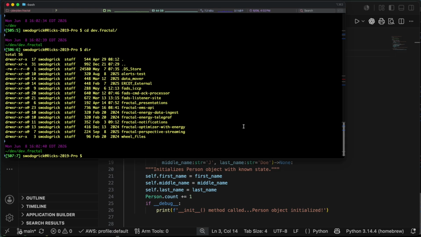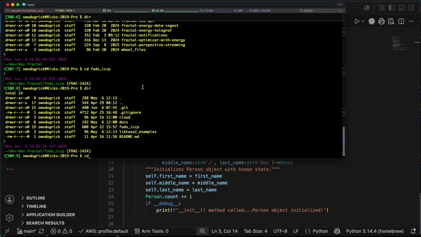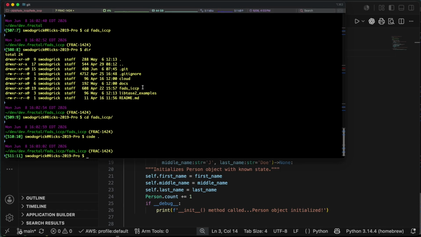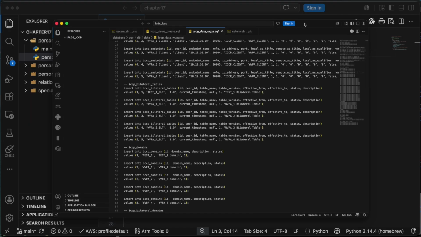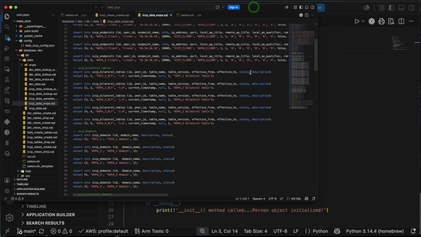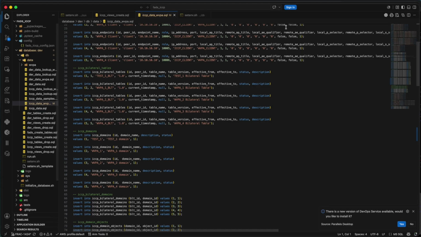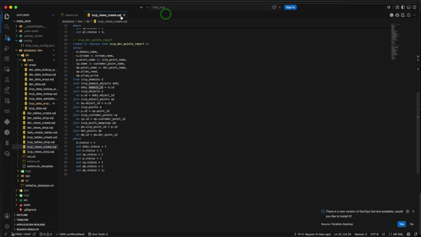All right, so let me see. I'll go to FADS_ICCP. cd FADS ICCP. And then code dot. All right, so here I have a project. I'll keep the text kind of small here, but let me stretch that out a little bit. I'm going to close this. That's my environment. This is my SQL.